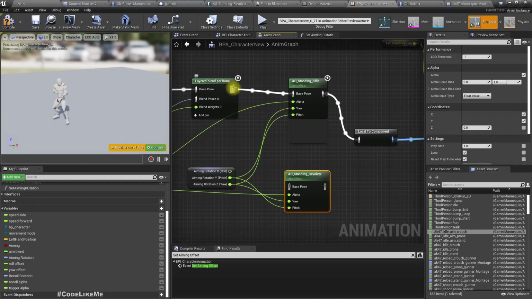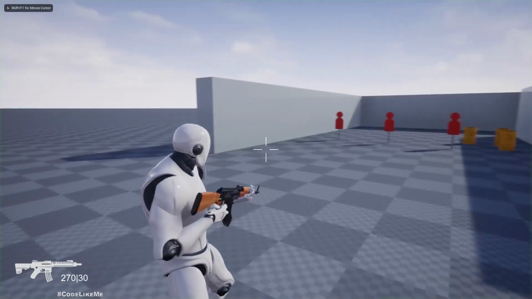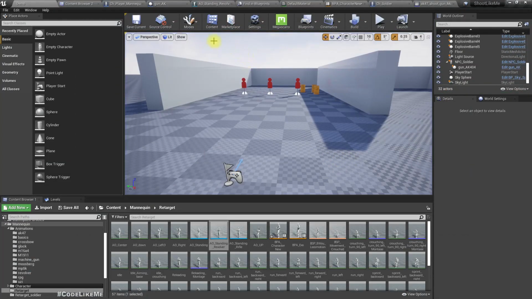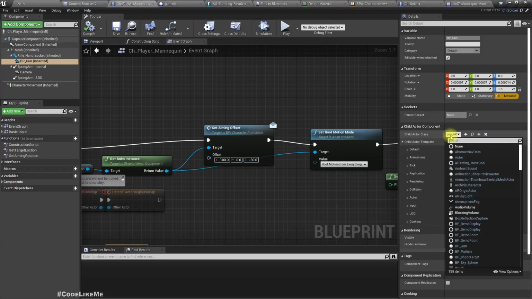Let me test without having a dynamic switch in. Let's test and see how it looks. Oh, we are still using the rifle. Let's use the revolver.